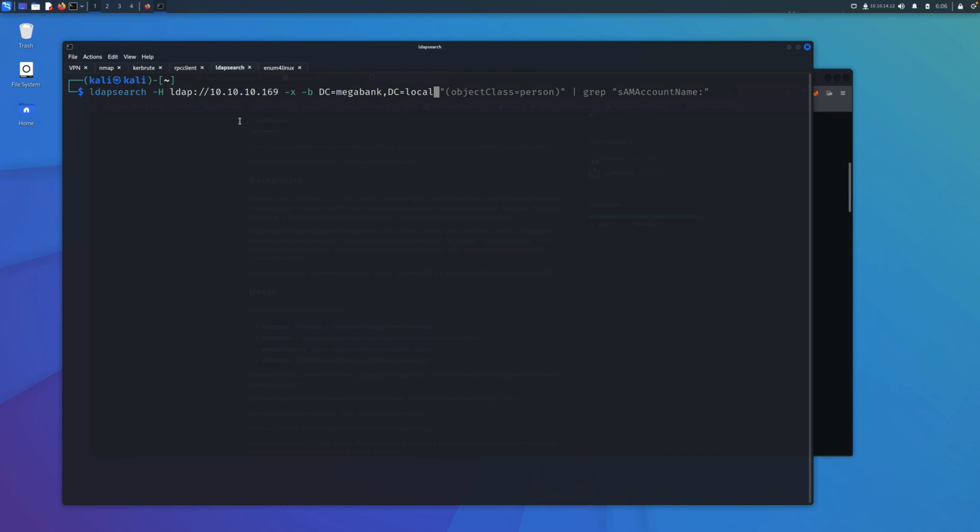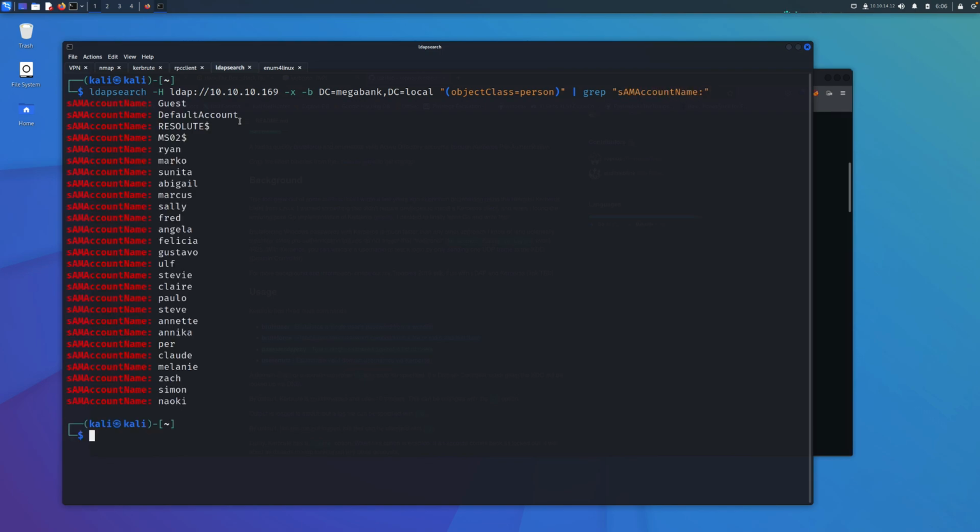I'm just going to tab across. We provide the string objectClass=person, but then what I'm also doing is I'm piping out the output of LDAP search, and I'm just going to grep for this value here, sAMAccountName. So when I hit enter on that, super quick, it pulls back a list of user accounts we've got from that domain, which is really useful. So again, like I say, we've got the Marco account. That was the one we queried earlier.